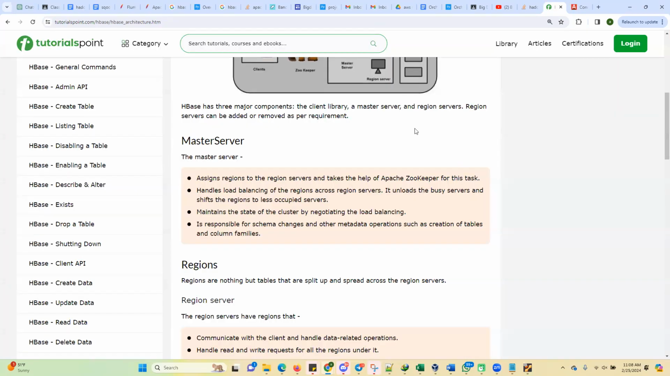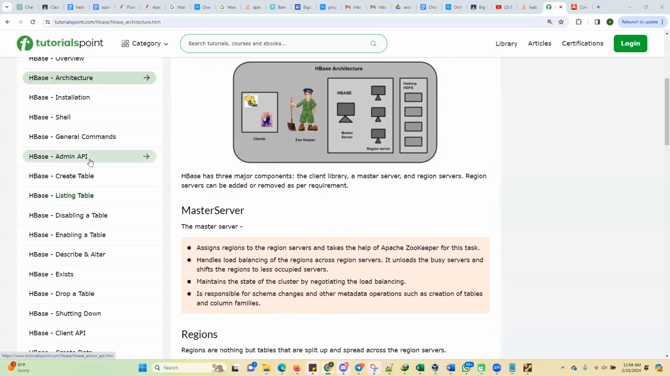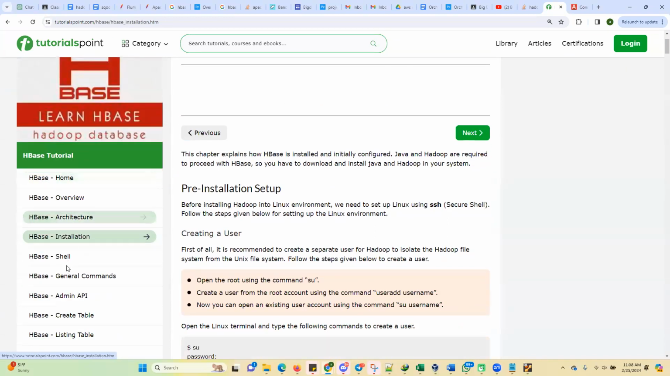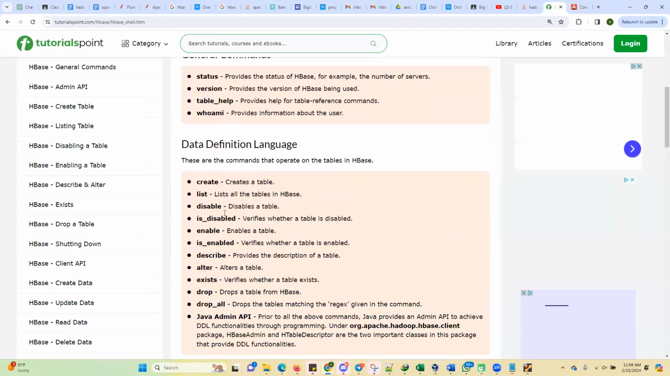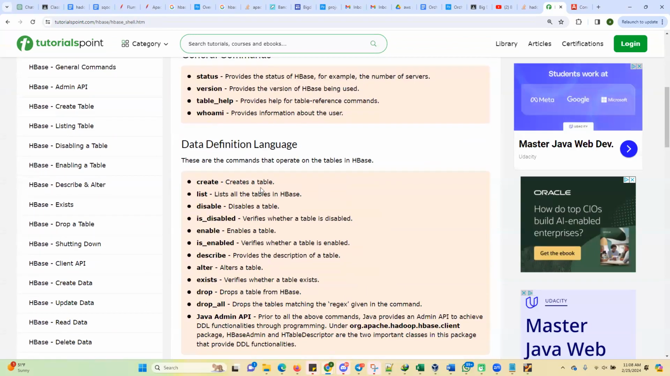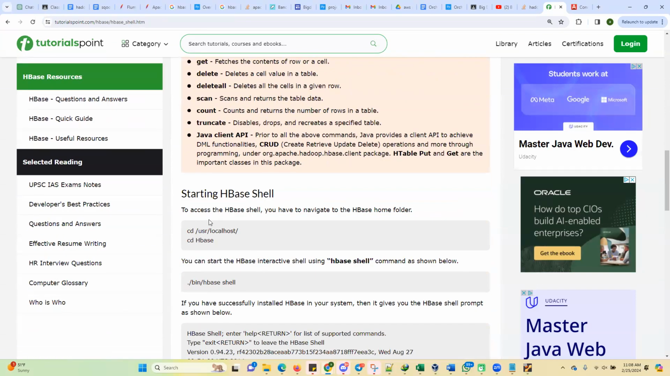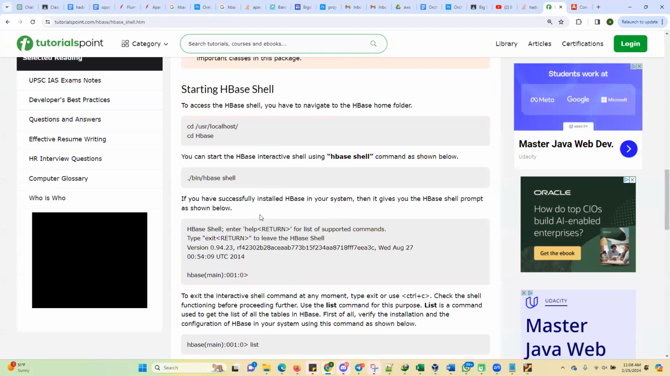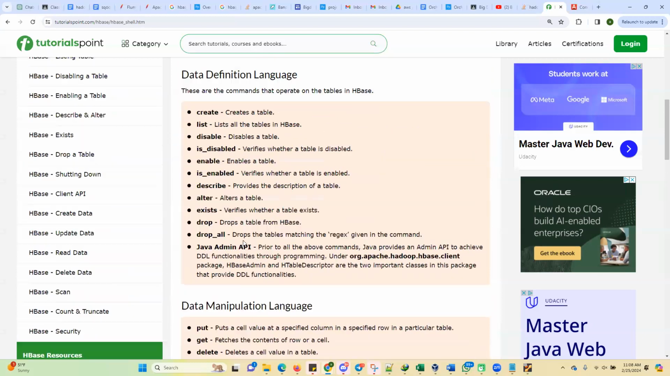First, we learn the basics, right? Creating tables and these commands. Installation we have done, and we can start the shell. We have already started the shell, and these are the different commands. So data definition language, right? In SQL also there is data definition, data manipulation, and some permission commands, which we call data control language. Here also the commands are similar.